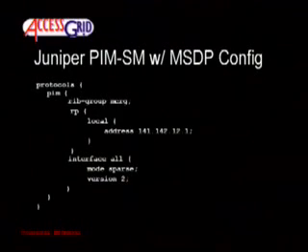And you say all the interfaces should run PIM version 2 sparse mode. Again, pretty straightforward.